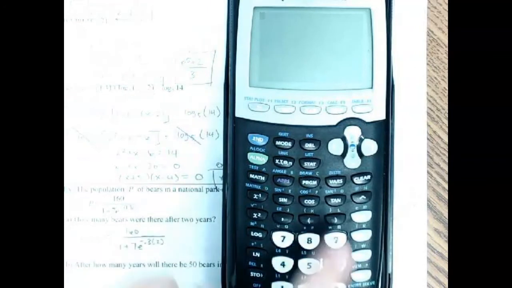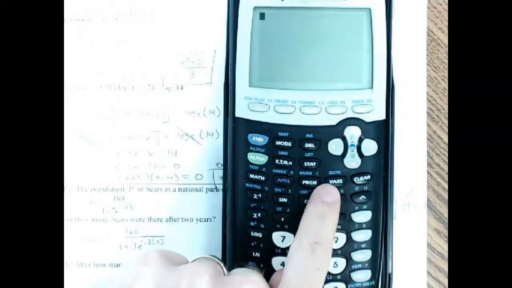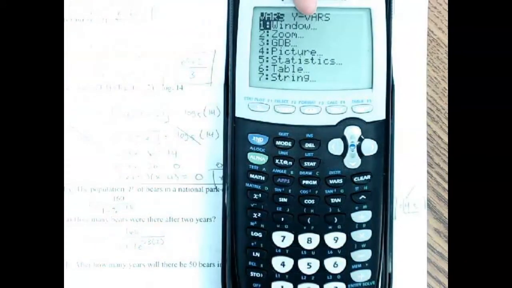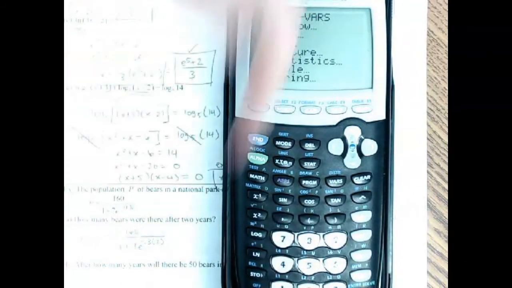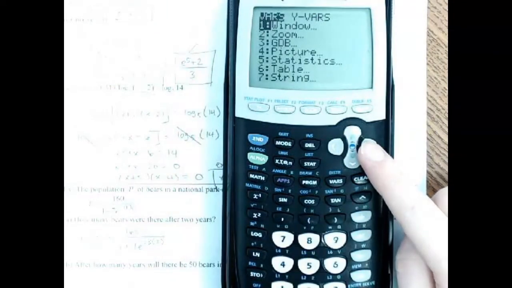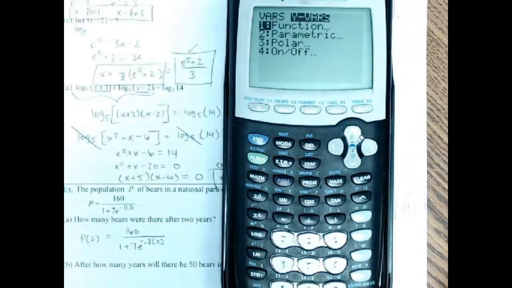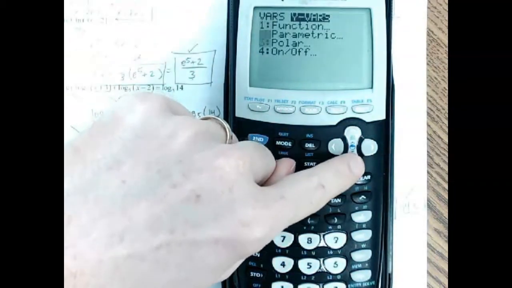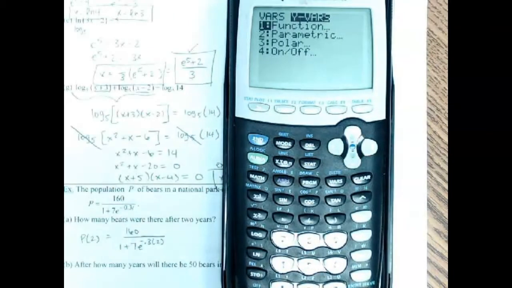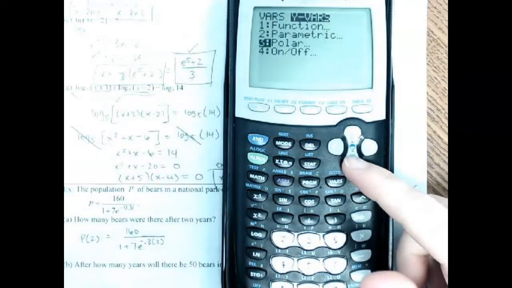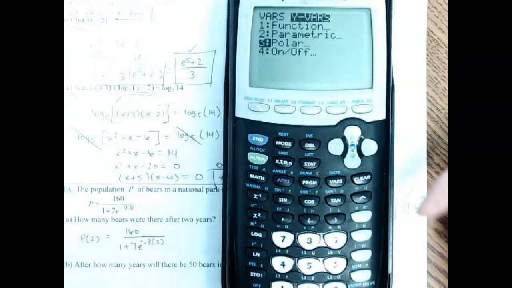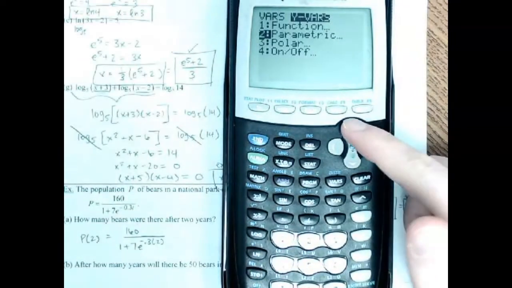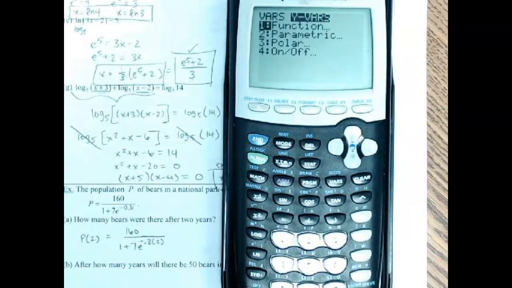So I'd come over here and hit the vars button, which stands for variables. Then you need to scroll over to the right because we want the y variables. And then this is just going to be which mode my calculator is in. For us in Calculus AB, we are always going to be in function mode. We don't really ever fuss with polar mode unless you're in Calculus BC. Then we'll do that a little bit at the end of the year. Again, we don't mess with parametrics until Calculus BC. So for right now, we're pretty much always going to be in function mode.